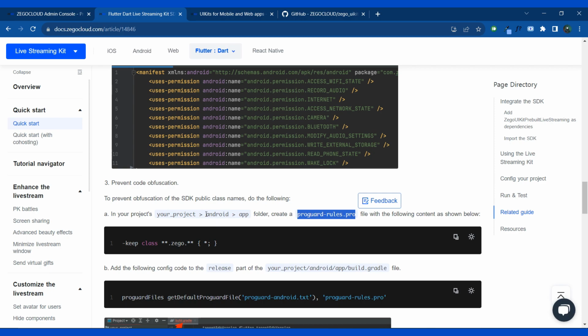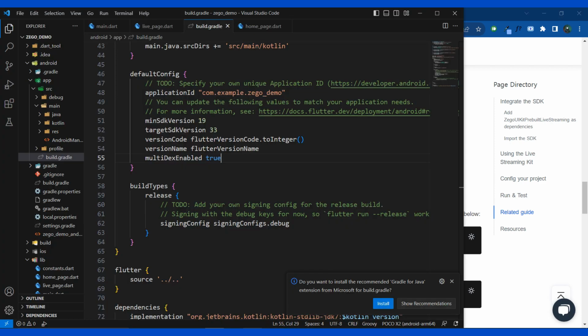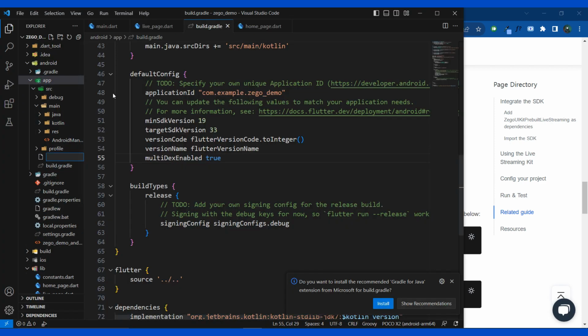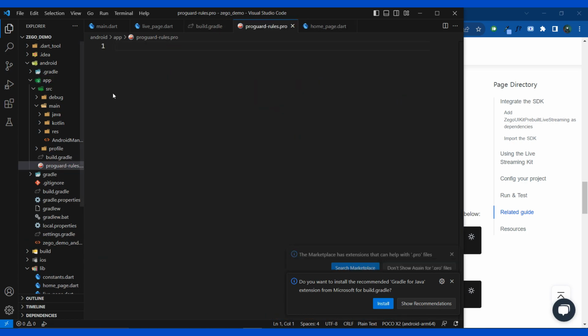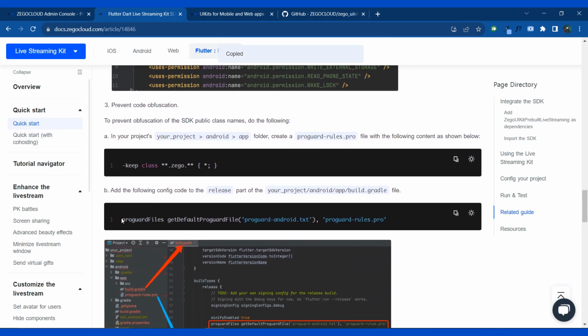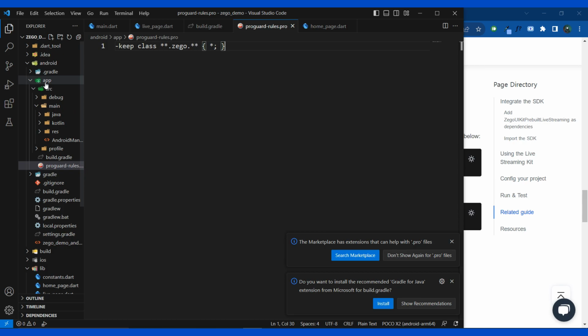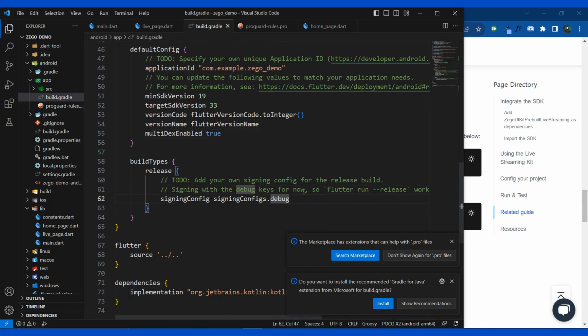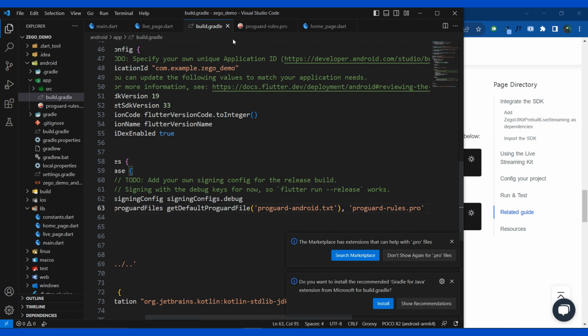Now the permission part is done. Next we need to create a file called proguard-rules.pro to remove the obfuscation of the SDK's public classes. For that, we need to create the file in the app directory of the Android folder. So let's create this file, copy this thing and paste it here. We also need to register this file in the build.gradle of the app directory, under the release section, where we paste it.